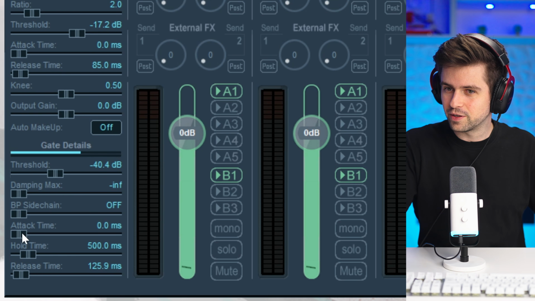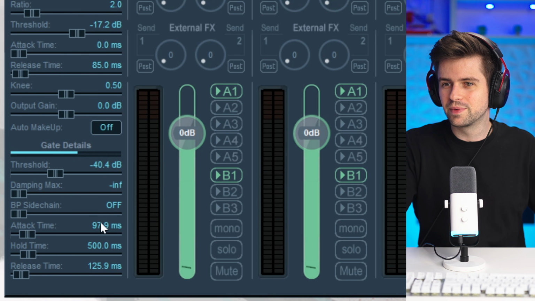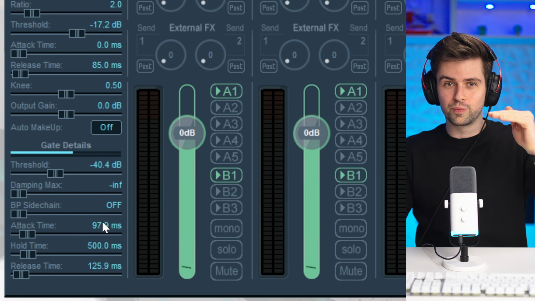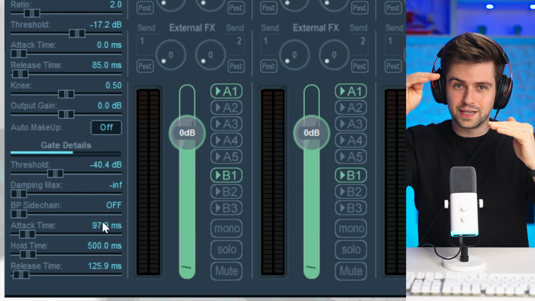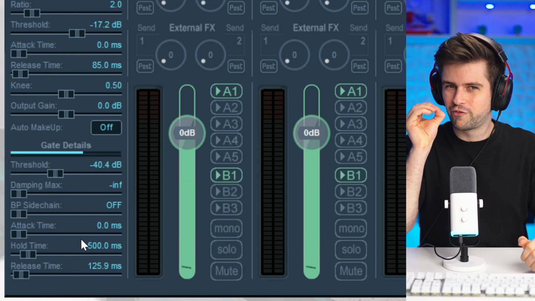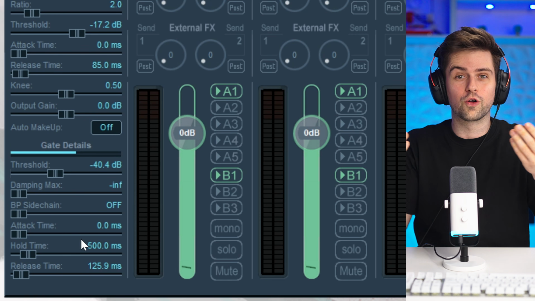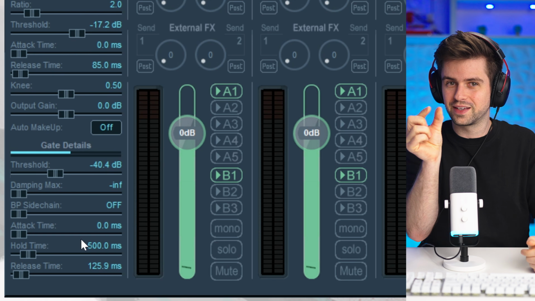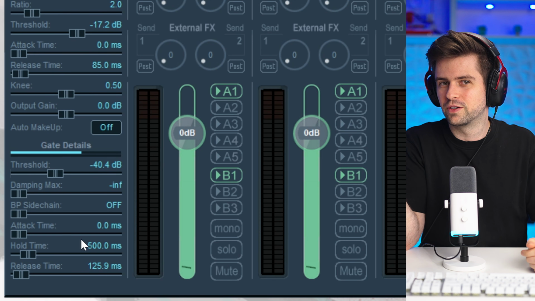And then the attack time is basically a fader that decides how many milliseconds it takes to go from completely blocking sound to being completely opened. I set it to 0 because the first sound it hears, I wanted to record it. Otherwise, when I say test, the first T will be kind of faded. You will maybe not even hear the T.